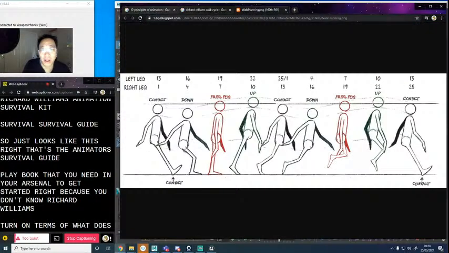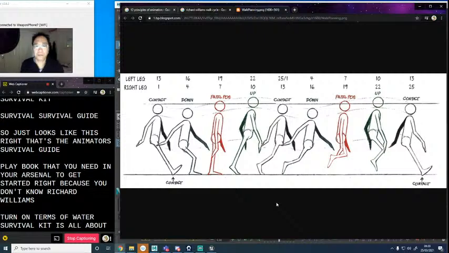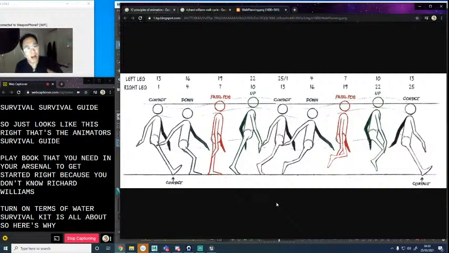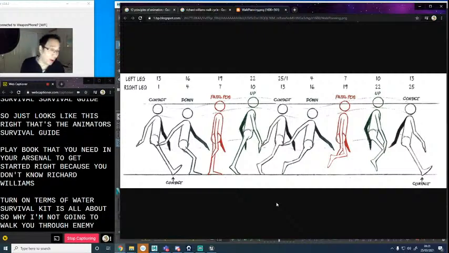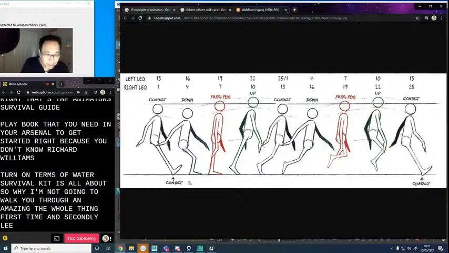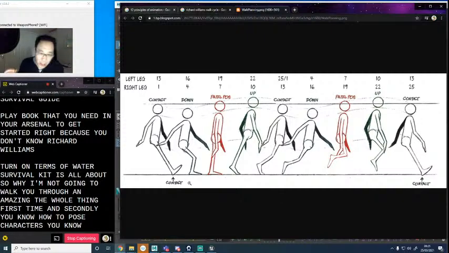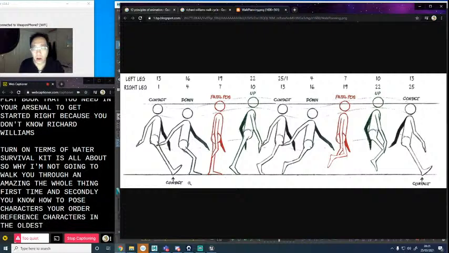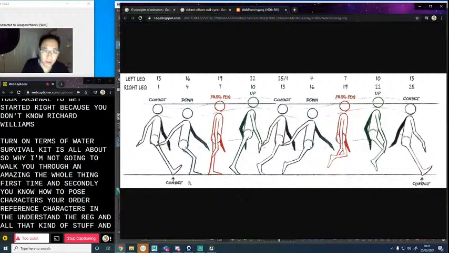Okay, so here's why I'm not going to walk you through animating the whole thing. First of all, we don't have enough time. And secondly, you know how to pose characters, you know how to reference characters in, you understand the rig and all that kind of stuff, and you know how to set keyframes, right?